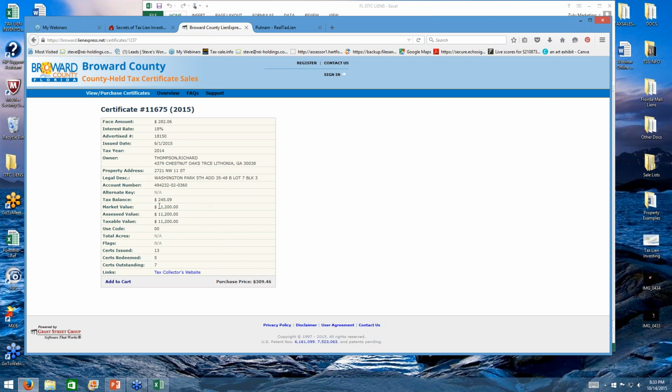We can see it has a market value, assessed value of $11,200. So it's possible it could be worth 15, maybe 20, depending on the property. We can see that over time there's been 13 certificates issued, 5 tax liens redeemed, and 7 outstanding tax lien certificates. So this is a property owner that pays late. They've paid off 5 of their tax liens. They don't want to lose their property, but it's not as important. So they just pay before they have to lose it.